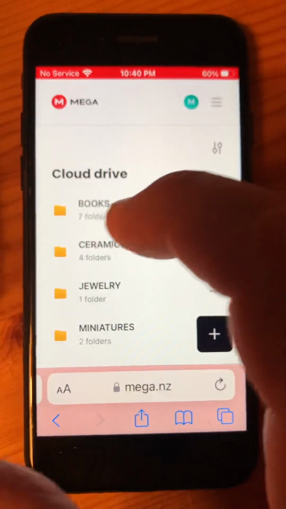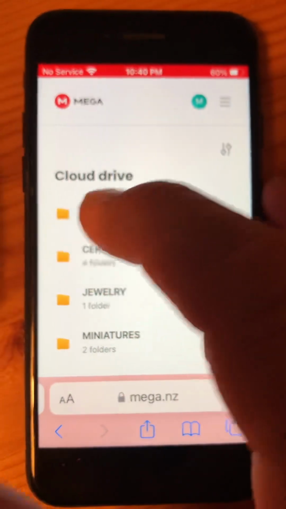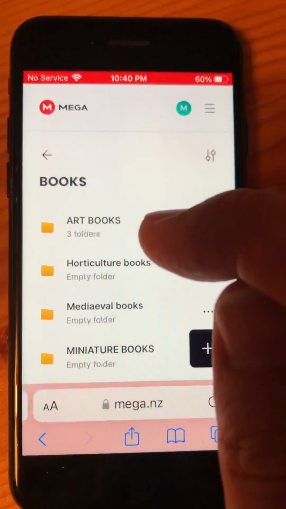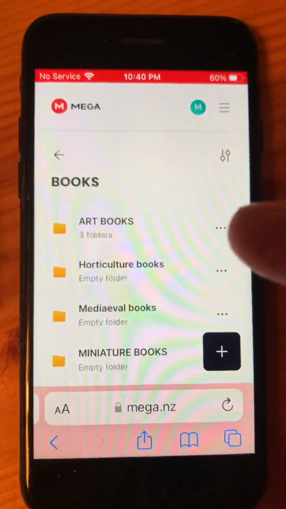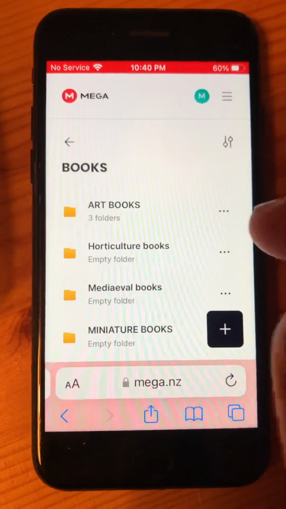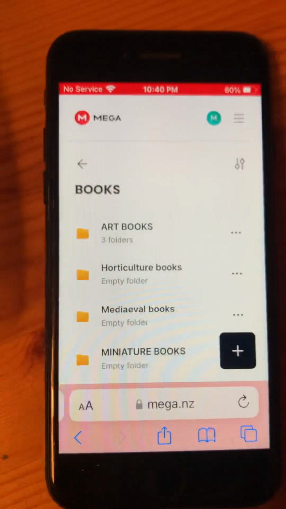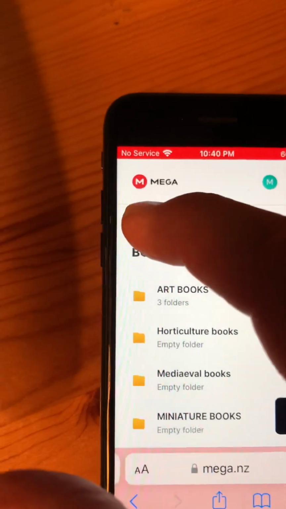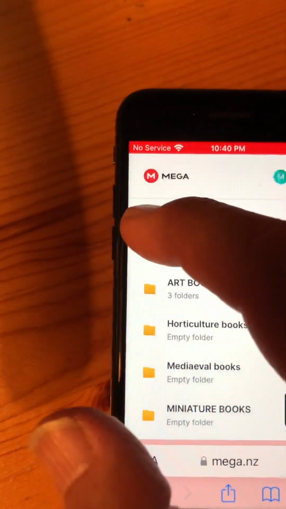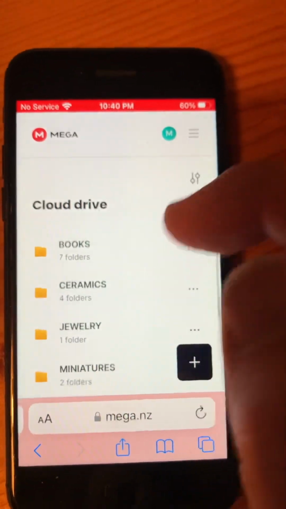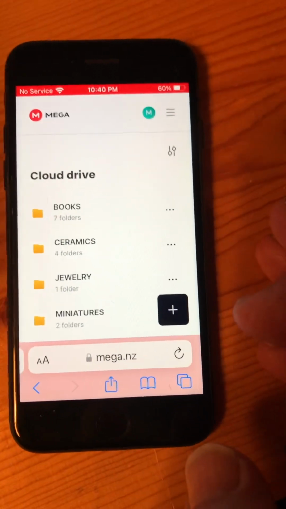So for the books, here, if I click on the book folder itself, those are broken down into art books, horticulture books, medieval books, and miniature books. Okay? So this back arrow will take me back to the complete list of all the folders. So I'm going to touch that now. And there we are, back at the cloud drive. Okay, so that's where that is.